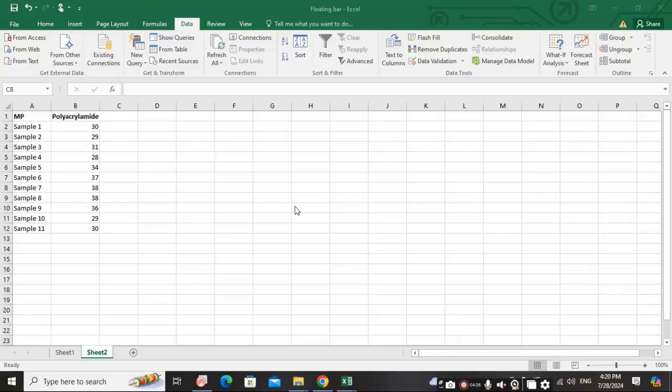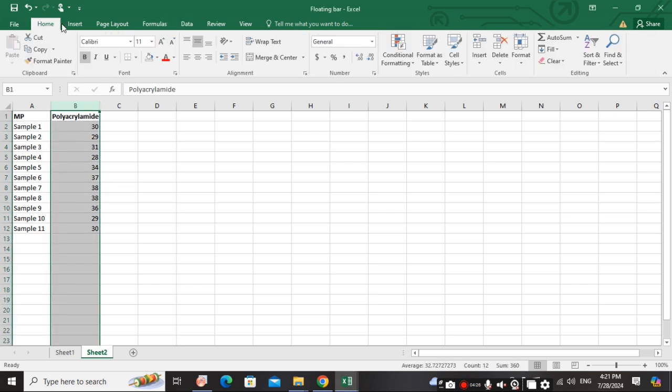This is my data, and I want to sort these numbers from smallest to largest, or largest to smallest. So we can do this in two ways. Either I can select this table, and then I can go to the Home tab. Here you will find the option Sort and Filter. You can select the option either Sort Smallest to Largest, or Sort Largest to Smallest.